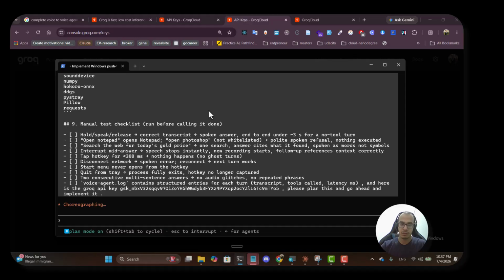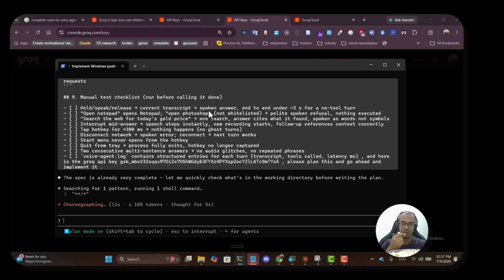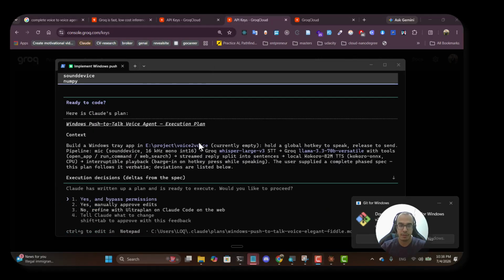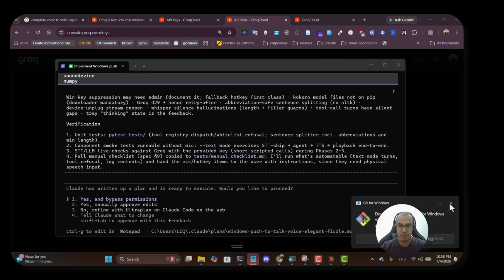Let's wait for it to finish. By the way, I've brought myself some snacks. I brought myself some popcorn. I'm going to be eating some popcorn while this is finishing because it's going to take some time. So let's get back when it has reached some good state. Okay, it went back very fast.